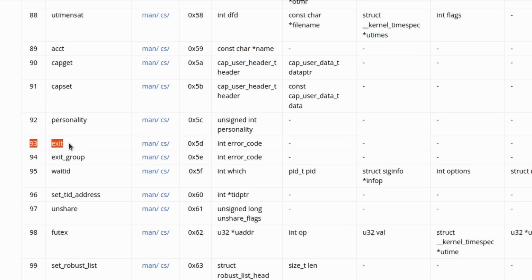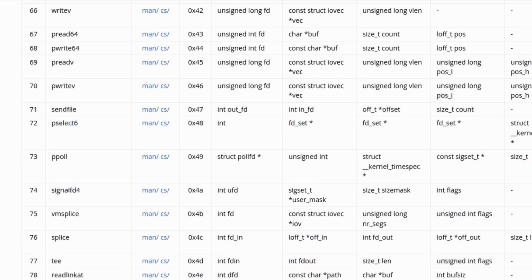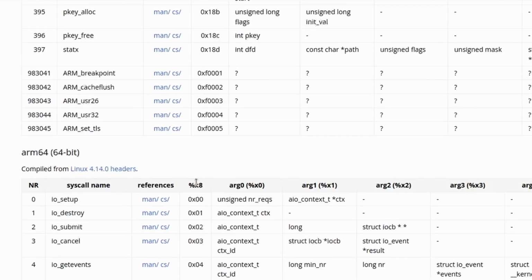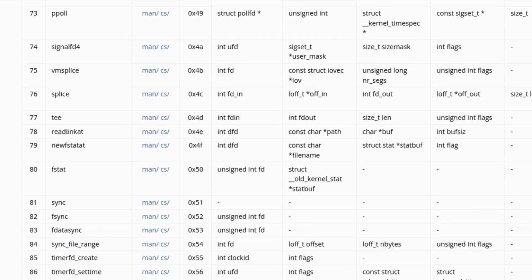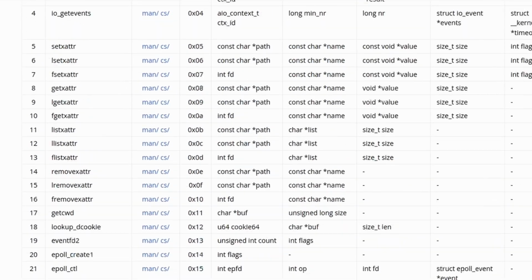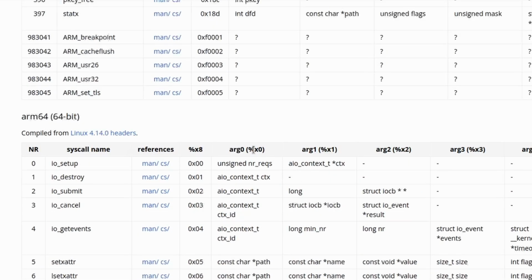Okay, so to call this exit function from our assembly, we need to set this hex fd, which is nothing but 93 in decimal, into the register pointed out by this column, which is x8. Okay, then this exit function takes an argument called error code. This error code argument we have to set in the register pointed out by this column, which is x0.